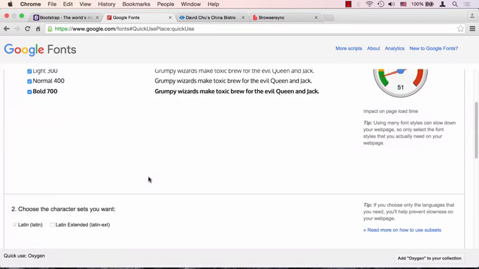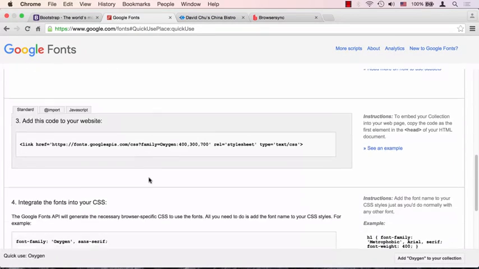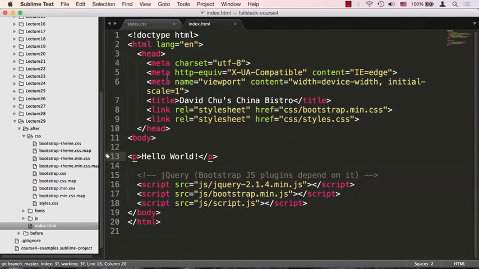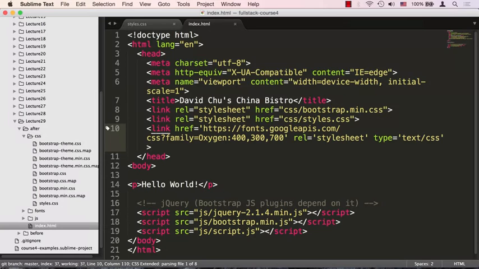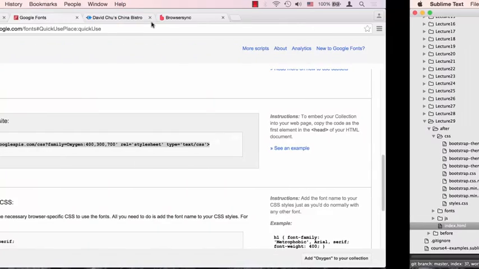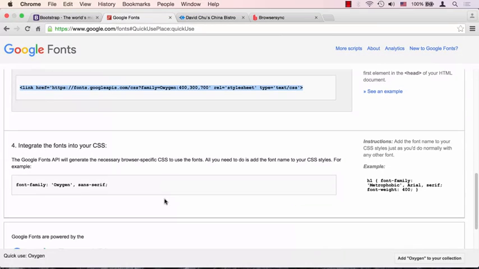Now, if we scroll back down a little bit here, you'll see that here's a code to add to your website. Well, this seems pretty simple. We'll go ahead and select that, and we'll go ahead and copy. We'll go back to our page, and we just need to paste this link right here. And now our page has that font. The only thing is, if you go back to the page, it tells you here's actually how you should specify it. We'll go ahead and use that too.